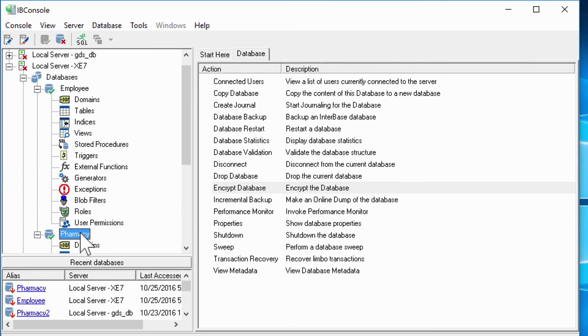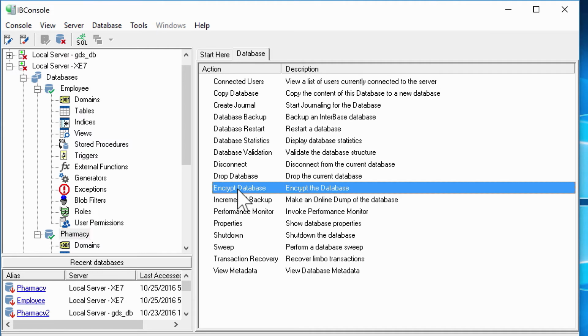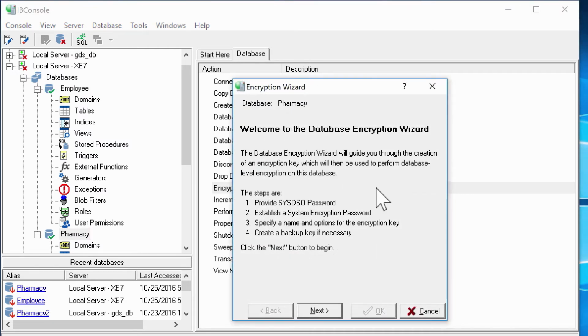In IB console for our pharmacy database, we see there's an action called encrypt database to encrypt the database. So I'm going to double click that. It brings up the database encryption wizard, and this wizard will guide us through the creation of an encryption key, which will then be used to perform database level encryption on this database. So the steps are: one, first to provide the sysdso password, and if you recall, that's the data security owner, because he or she is responsible to create the encryption keys. And then we'll establish a system encryption password, and then we'll specify a name and options for the encryption key, and then we'll create a backup key if necessary.